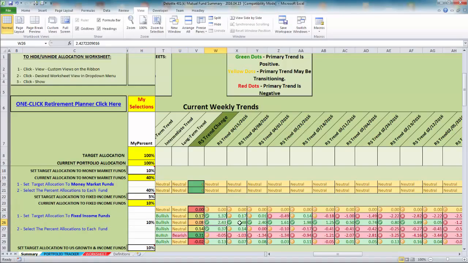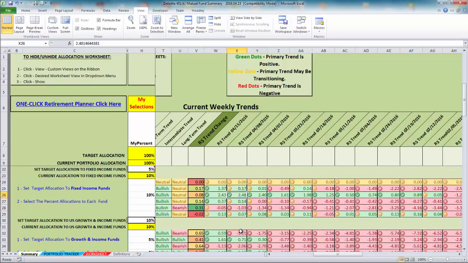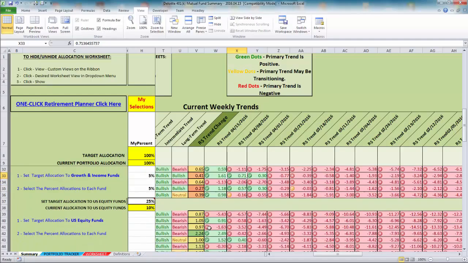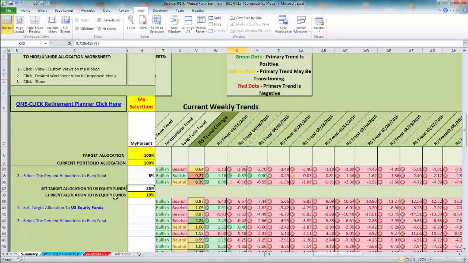We're still neutral, but at least we have 2 green lights, so we're okay to maintain that. U.S. growth and income, we have a 10% allocation, 5 and 5. We still see bullish signs here, and we're seeing 2 green lights at least. We're seeing 3 in both of these, so it's fine. No attention is needed.